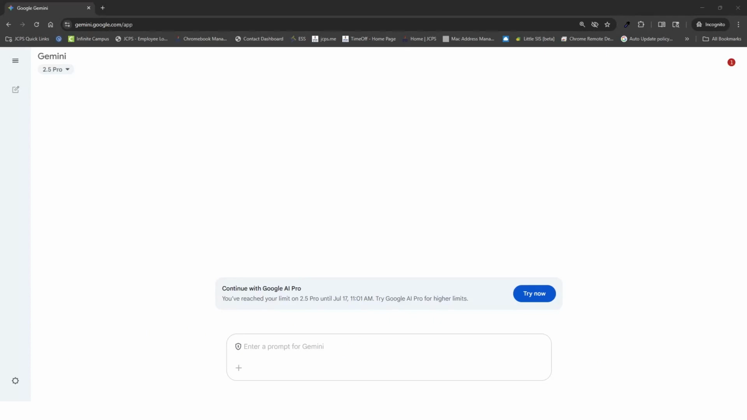Canvas is a powerful tool for coding. We can use it to create snippets, debug, and explain code if we need to. We can also have it generate things for us that we can embed in our Google Sites. Let's take a look at how we can do that.